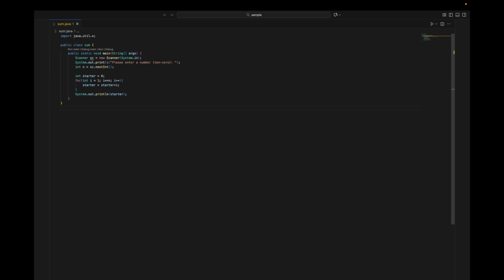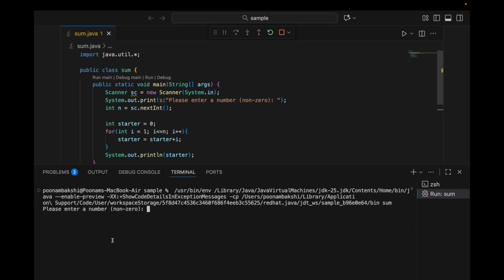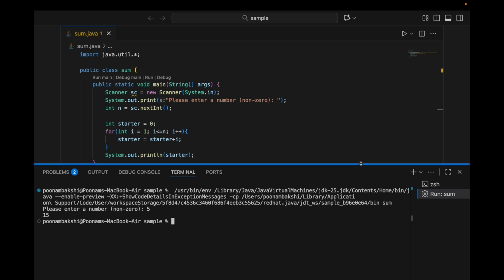I'll try to run this again. First, let's run it here. So here we can see, enter our number. So let's take it 5, and yes, 15. We have got our answer. So this code works. So let me just dry run it again.